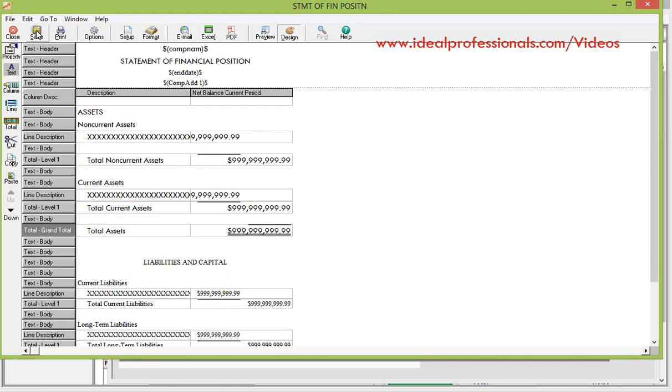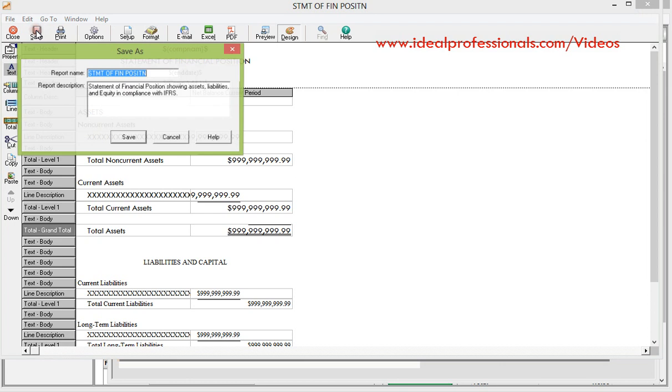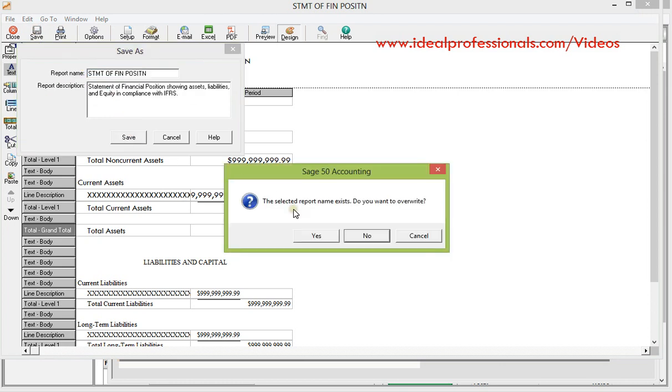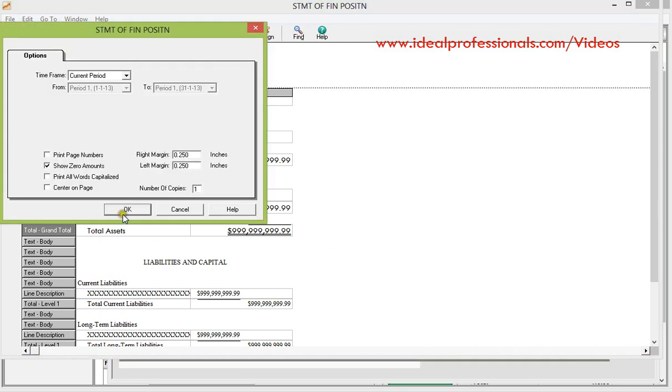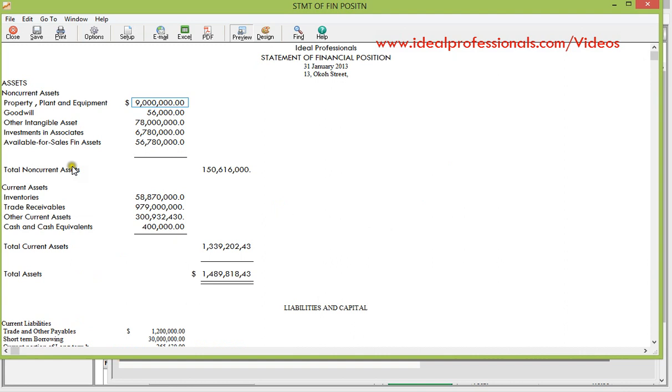So you can now save. You say save. I'll say I want to vary the existing years, so I'll make some changes. So you can now check our report. Let's click on preview. I'll say OK. So this is the change that we have made so far.